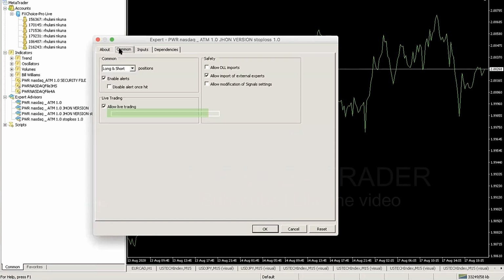You go to common. Here you do nothing. The only thing you do, you just make sure that you tick that. Then you need to change some things based on the ones we send you. So for common, you do nothing. You just make sure that everything is ticked. But don't tick the one which says disable alert, because if you disable, you won't see that. So you really won't know that the robot has placed a trade and all that.